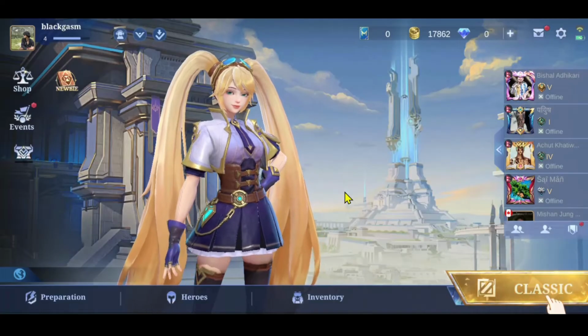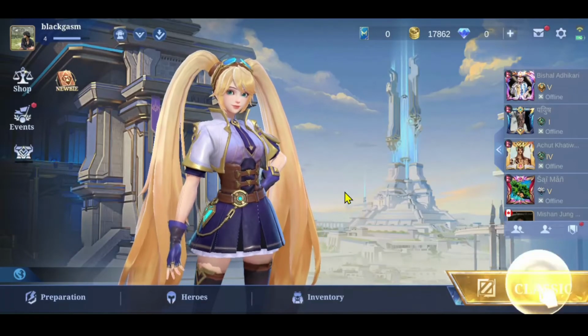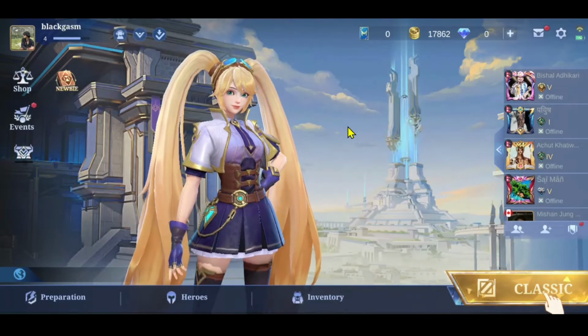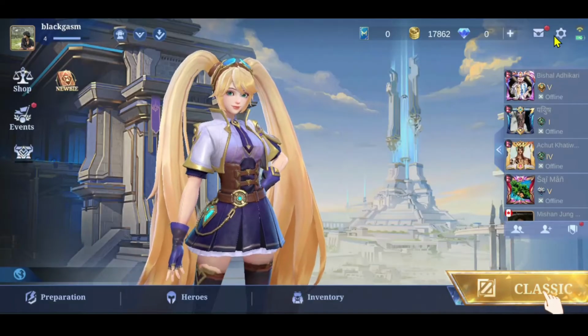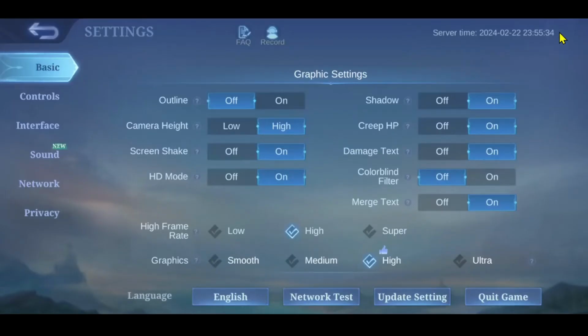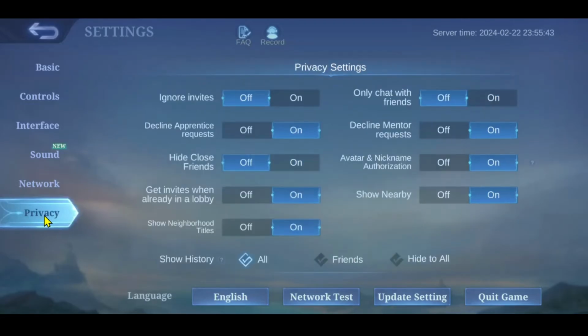First of all, open up the Mobile Legends game on your device, and once it is opened up, you will be taken to the main menu. From this page, if you wish to hide your history so that no one else can see it, then tap on the gear icon at the top right corner, which will take you into the settings page. Once you're in the settings page, look for privacy at the left menu pane and just tap on it.